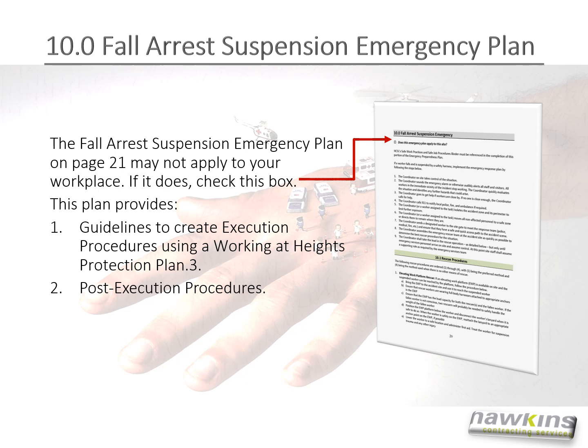The fall arrest suspension emergency plan on page 21 may not apply to your workplace. If it does, check this box. This plan provides guidelines to create execution procedures using a working at heights protection plan, and it provides post-execution procedures.